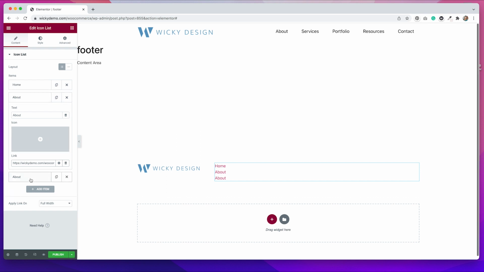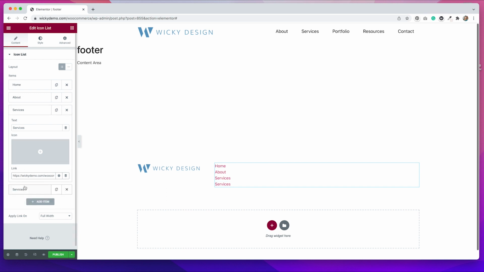So I'm just gonna add a couple more. I'm gonna add services. And we'll add one more for contact. We'll just change out this text and this link. So now we have four links and we can go about styling those however we want to style them.